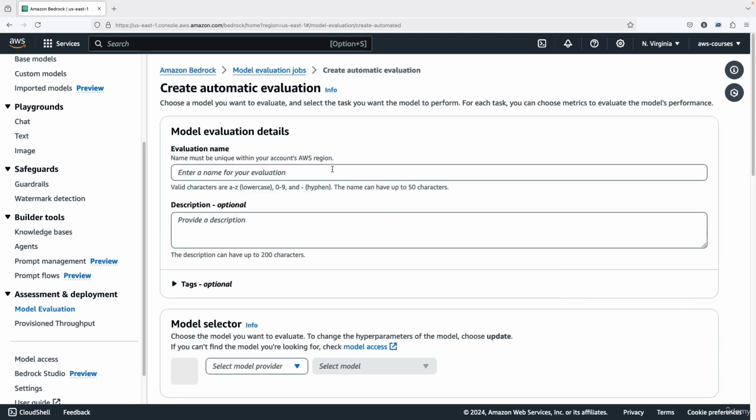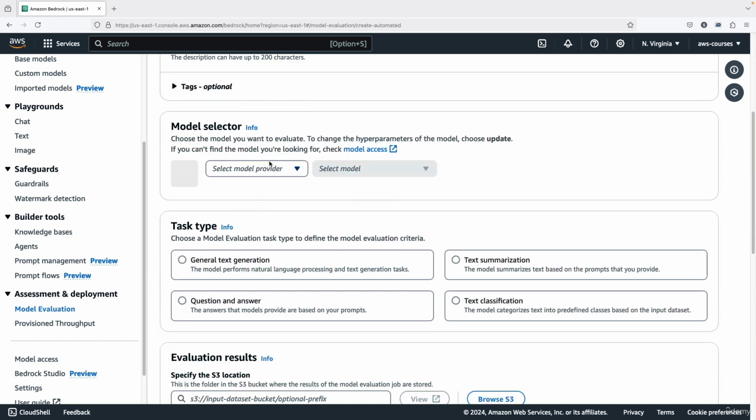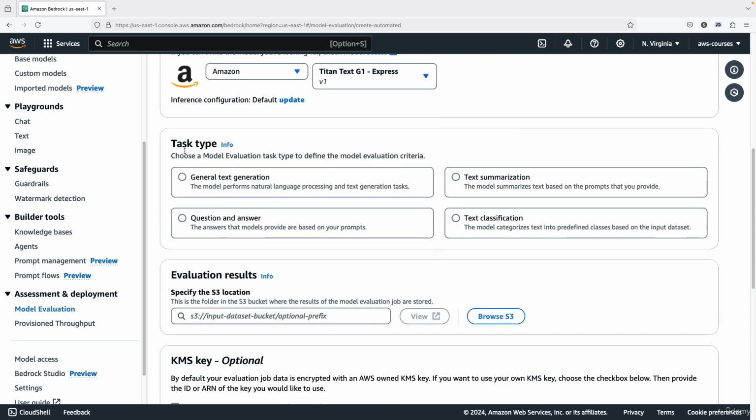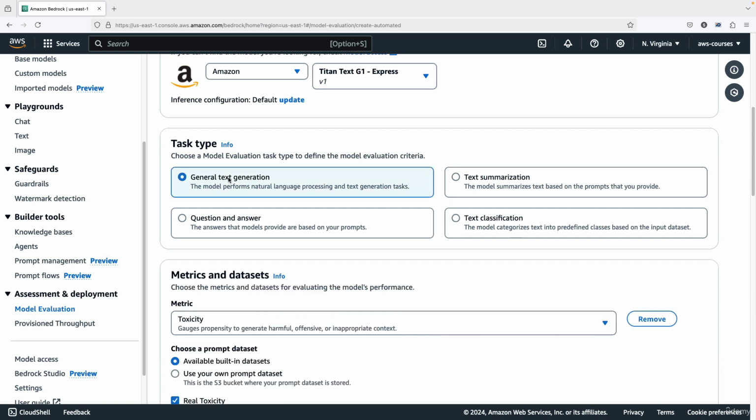So let's go for automatic, and I'll call this one demo evaluation. We're not going to run one, we just want to look at the options. But we need to select a model. For example, let's evaluate Amazon Titan Text G1 Express. And next, we need to choose the type of model evaluation task that we're going to evaluate against. So do we want to understand if it's good at general text generation, or text summarization, or question and answer, or text classification? As you can see, you don't have any custom text type, just the ones that are built in. So let's say we want to evaluate for general text generation.